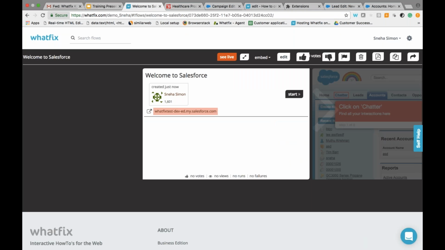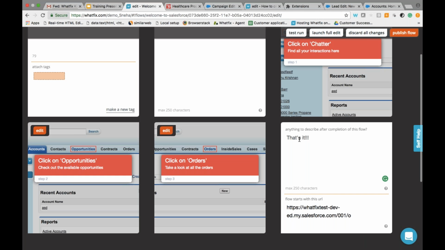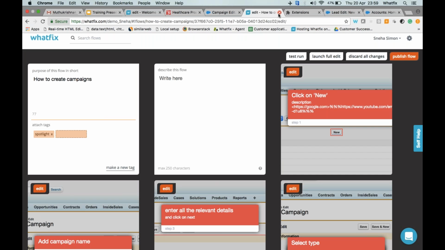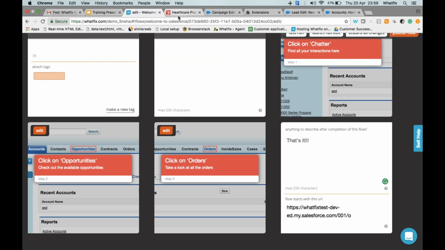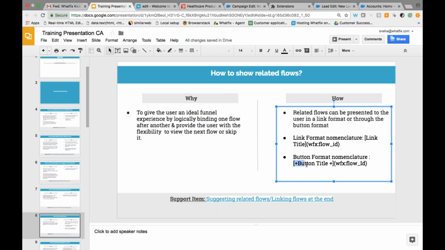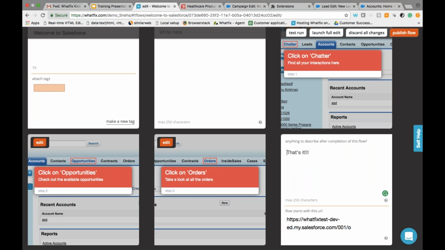So what I do is I go into the flow that I want my user to see first, which is welcome to Salesforce, open it in edit mode, and at the end of this flow, I give the link to my next flow. Here is the nomenclature for that. I create a little button and then I set the link. So here is my button. Inside the button title, I'm going to say, check out the next flow.